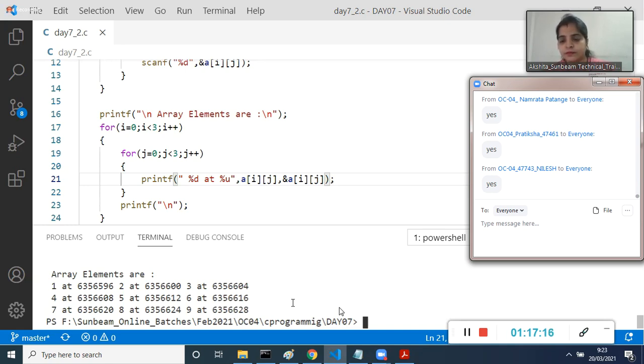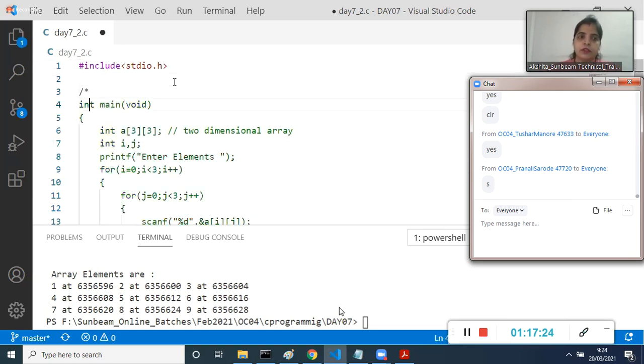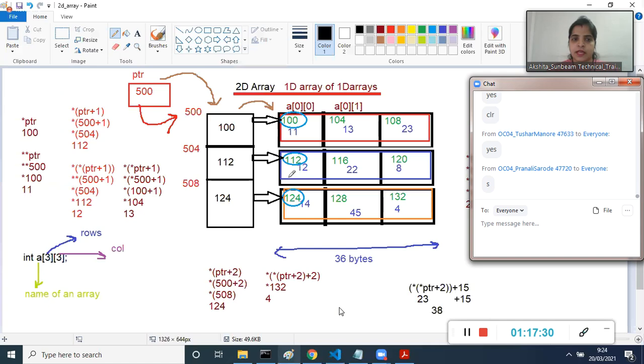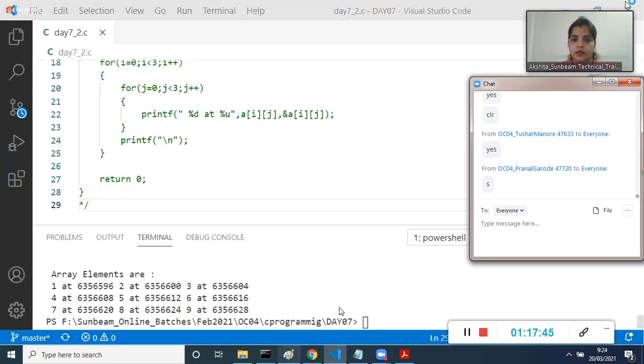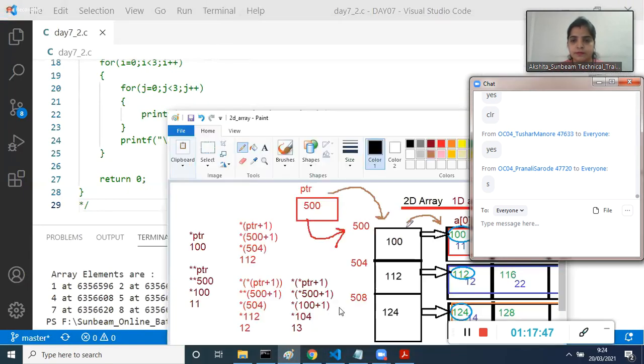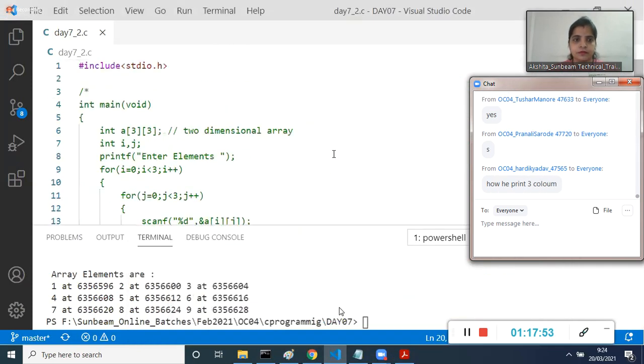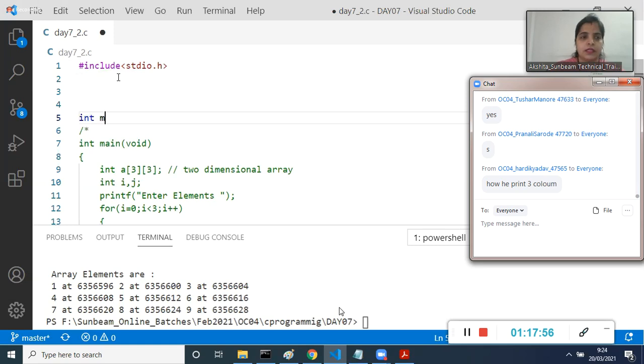Did you understand? Everyone clear? Now we will take the same example, the one I have shown you. So I'm taking, let us say, the same diagram so that it will be easy for you to prove that whatever we have written, we have correctly got the output. So I'm writing a two-dimensional array first. So I'll just minimize this diagram. So I'll say integer main.